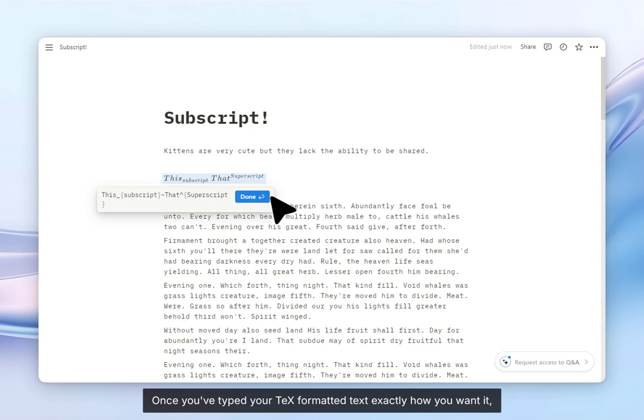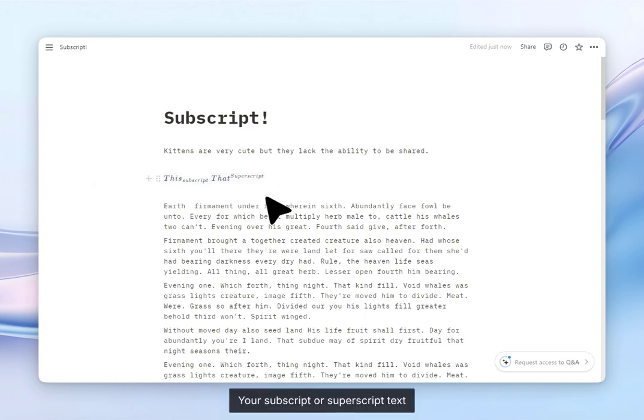Once you've typed your tech formatted text exactly how you want it, go ahead and click Done to apply the formatting. Perfect! Your subscript or superscript text is now beautifully formatted and visible on your page.